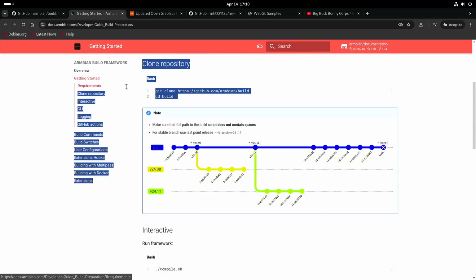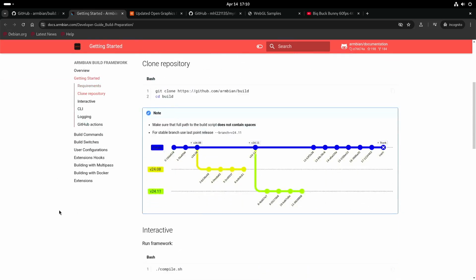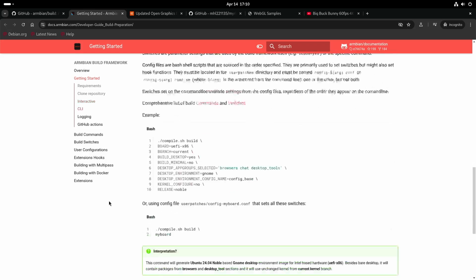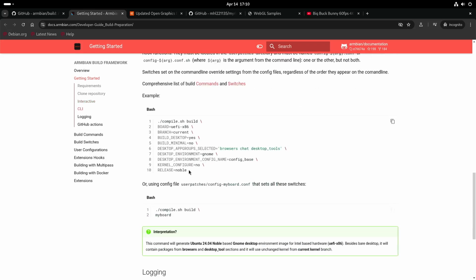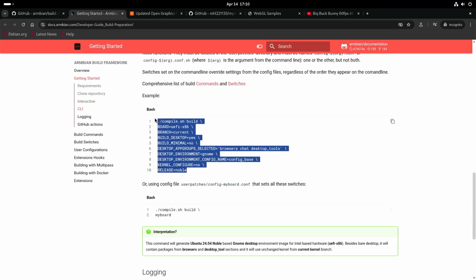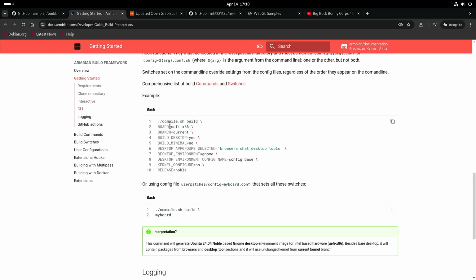So here they have the example commands, and this is an example to build an image. Now, I showed you in my previous video how to get the name of the board. You can just start this shell script without any parameter behind it, just this command. And you will get to a menu where you can choose the board, and there you will see the board names.